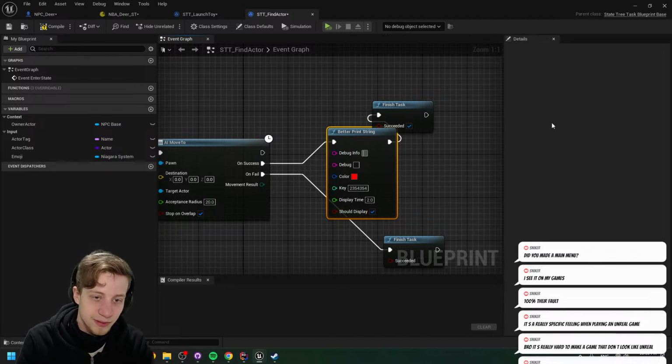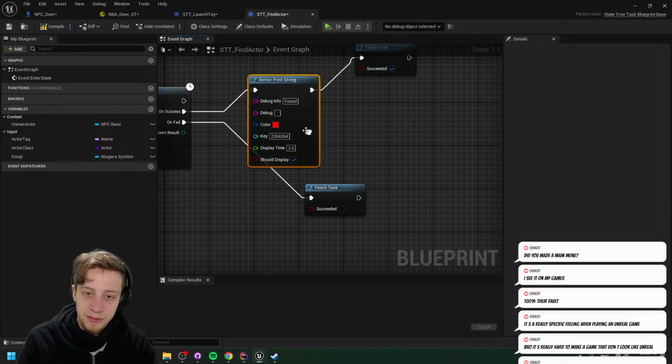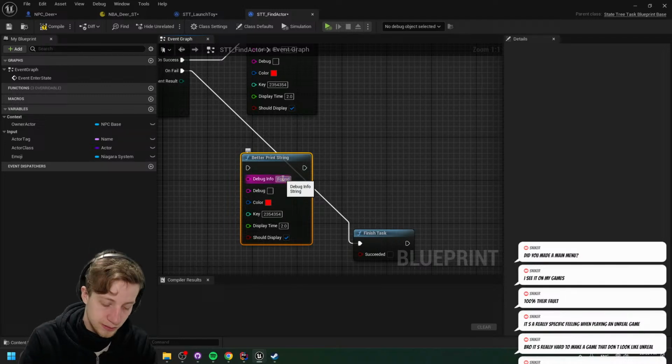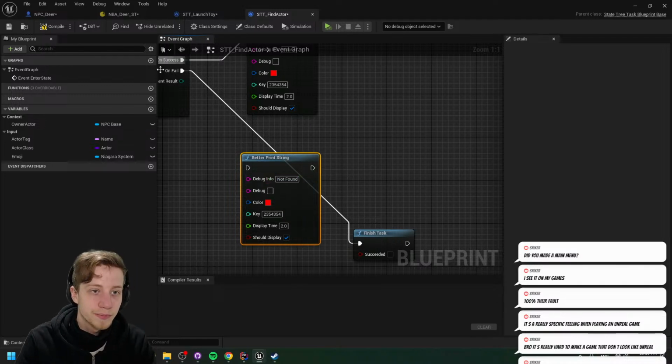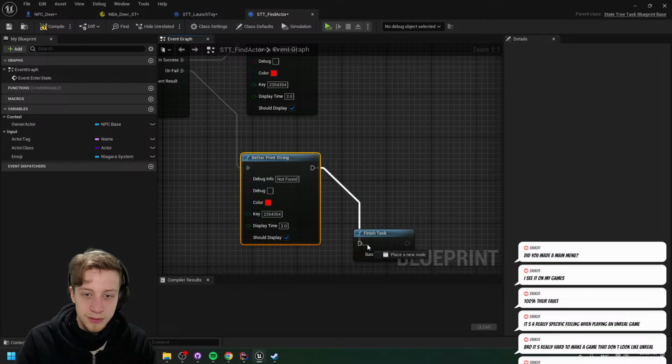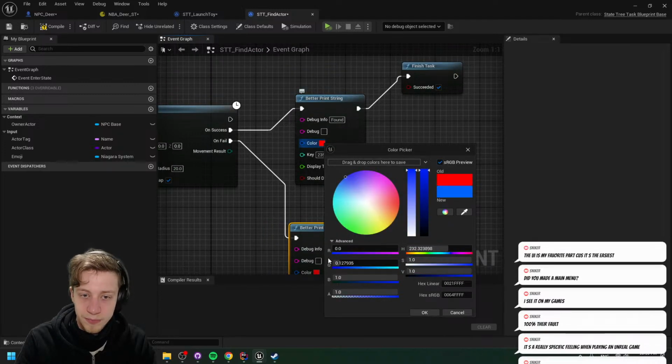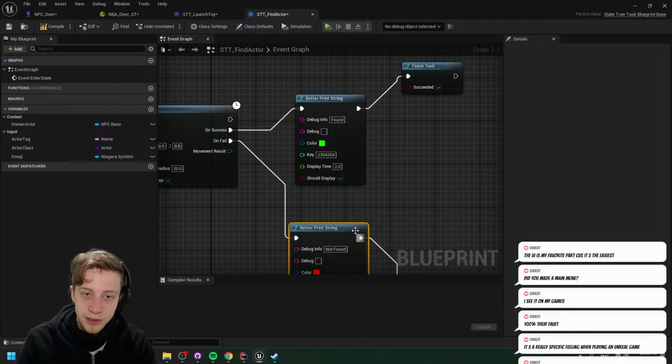Okay, so this is gonna be our found. And it's gonna be not found. Alright, let's set this to green and this one to blue.